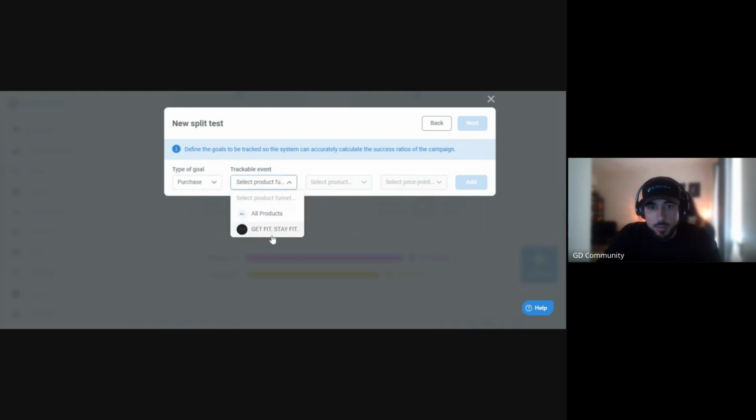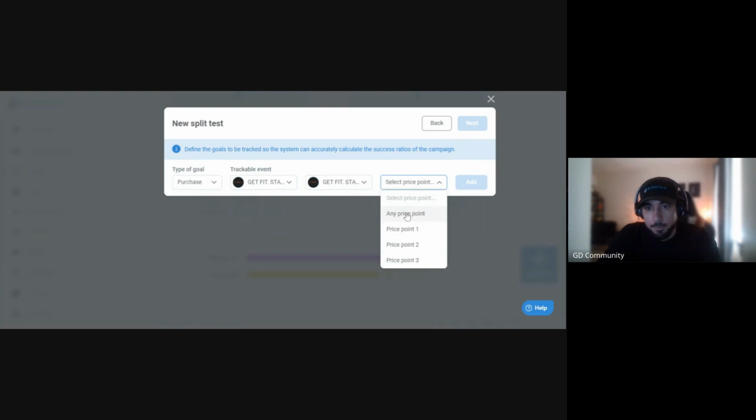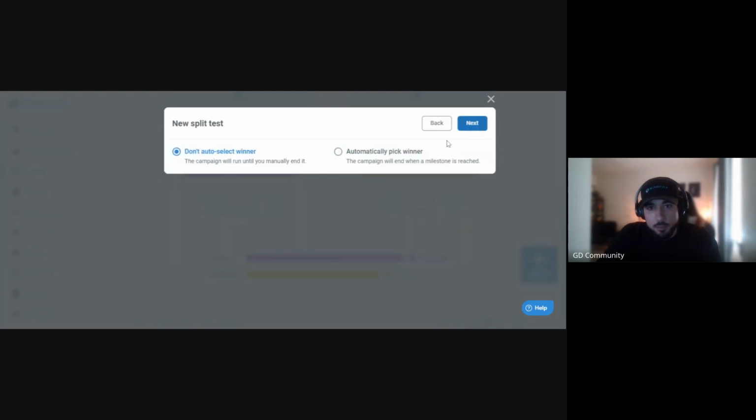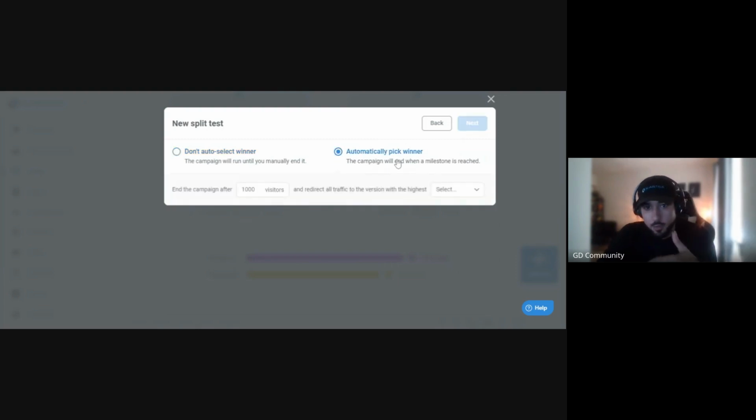Say these are sales pages, so we want to see which product is selling better on these pages. We can choose any price point. Right, and that's the event that we're tracking. And then we can say automatically pick a winner based on how many products were sold. So whichever page is making more sales, that'll automatically change it. And you're choosing the bounce, right? After 1,000 visitors, redirect them to that page. But that's basically how you're setting it up.